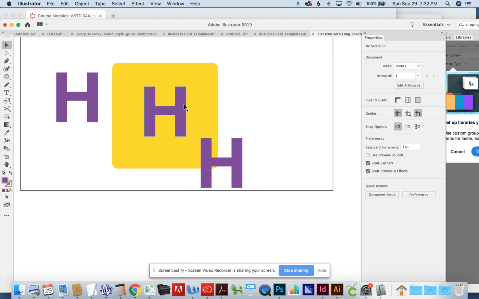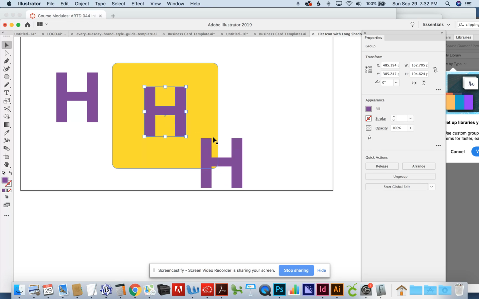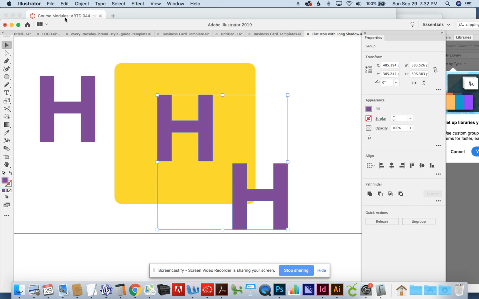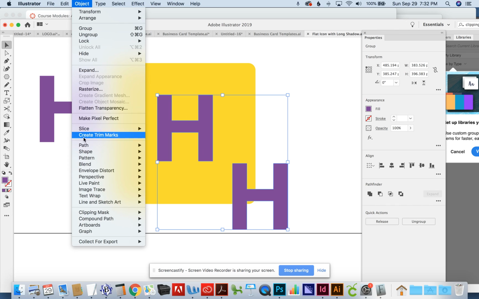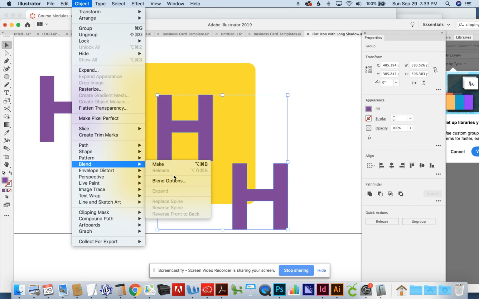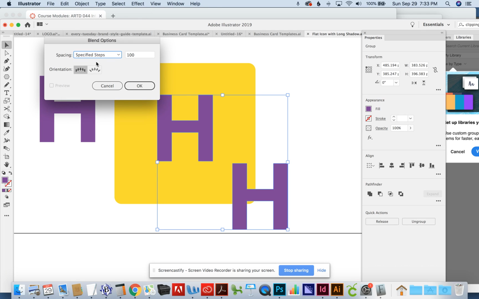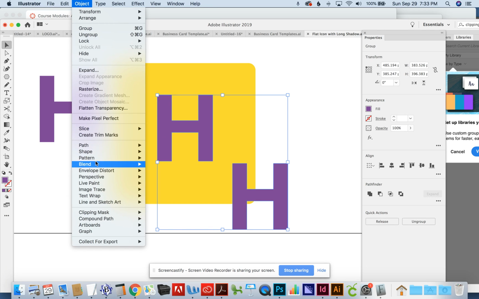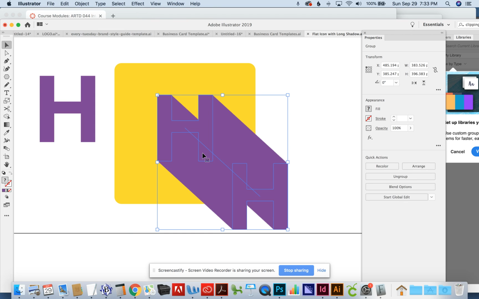But now you're going to select this H, hold down Shift, and select this, and then you're going to go up to Object, Blend Options, and you're going to set the blend options to steps, specified steps, and you're going to make it 100 steps, and click OK. Now you're going back to Object, Blend, and Make. And what that did is it duplicated the H 100 times and moved it towards the destination over here. So it created this sort of shape here.